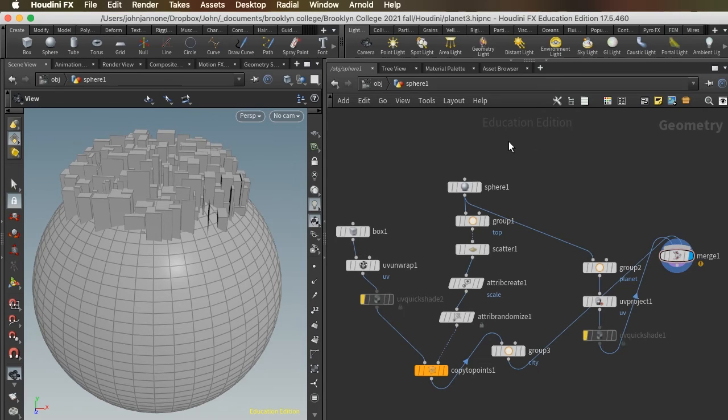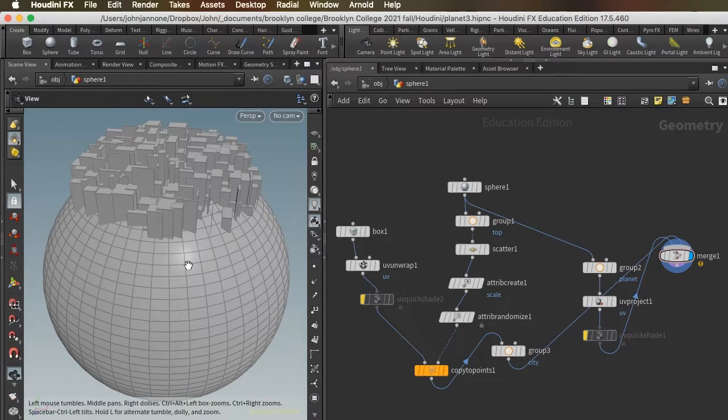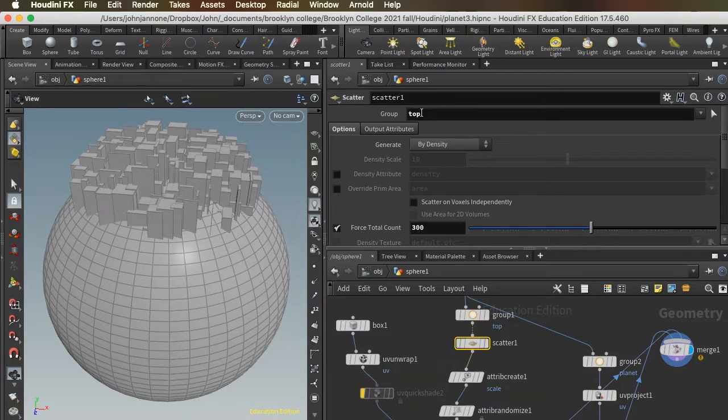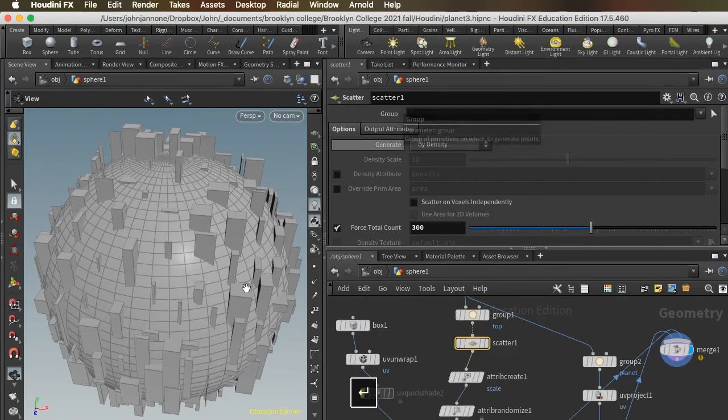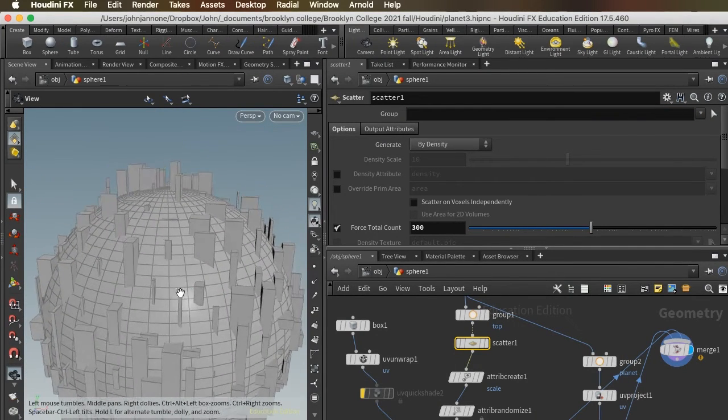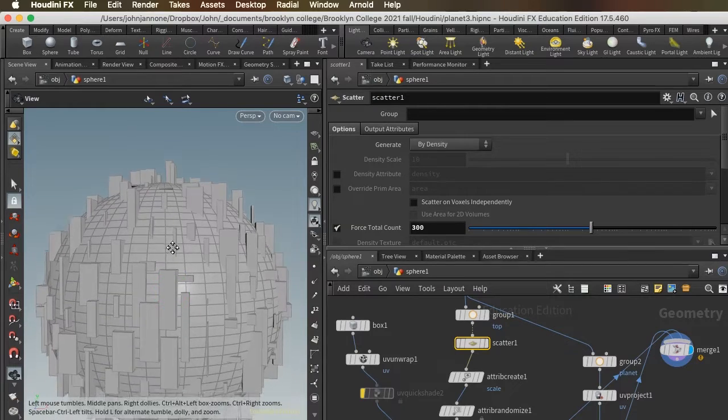So how can we take these buildings and spread them out over the entire planet? Well, that's actually really easy. Right now we're scattering only on the group top. But if we don't want to scatter on the group top, we just delete that group. And now we're scattering across the whole globe. And that's pretty neat.